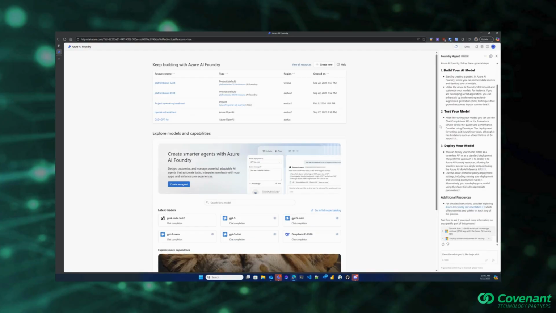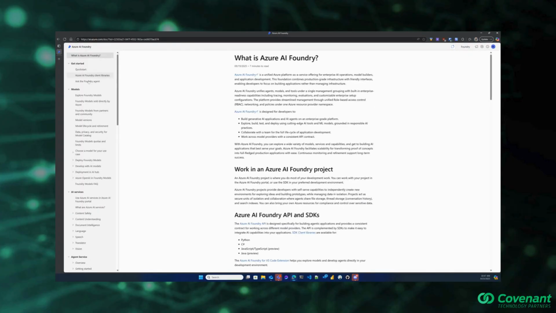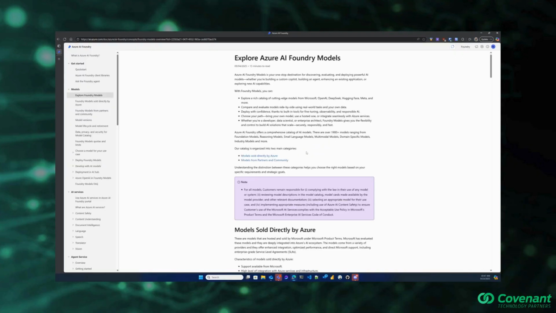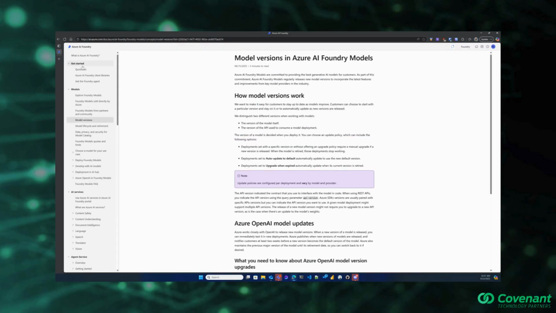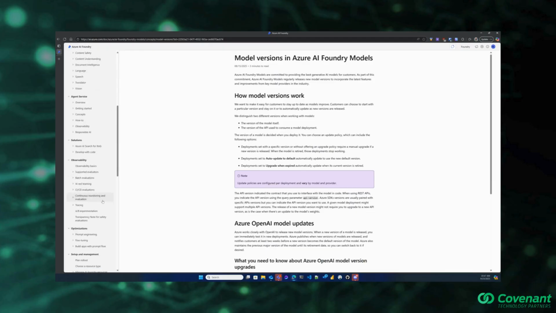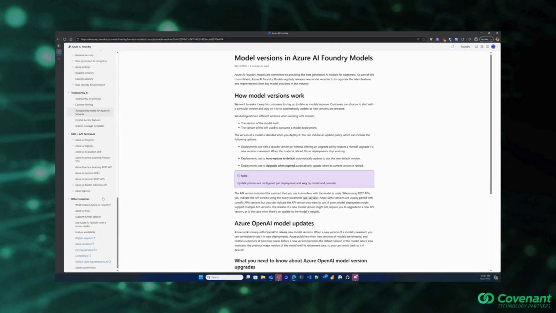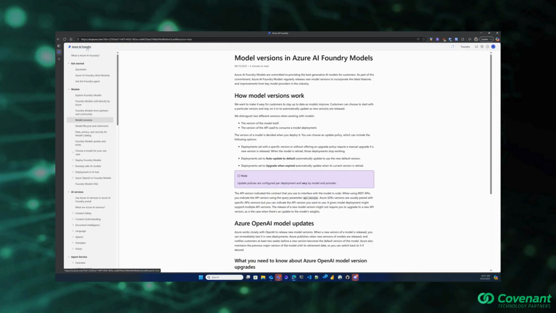So you do have the ability to chat with the Foundry environment to learn more information, and it'll link you to things. There is also built-in documentation, so it can walk you through how to explore the different models and so on, and you can understand the different versioning. It goes through all of this, including all the services and so forth. So it has pretty comprehensive documentation built right in as well.